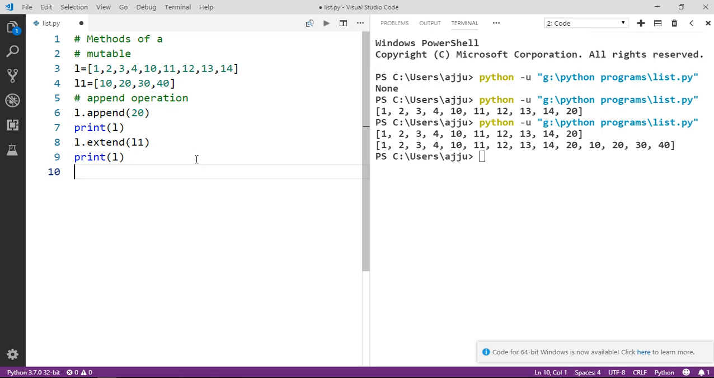Now, the append method always adds at the end, but sometimes you have a requirement to insert in between. How can we do that? For this, we have the insert function. With the help of the insert function, we can add at any position. Let me show you. It has two arguments: one is index, another is object. Index specifies at which position you want to insert, and object is what you want to enter.